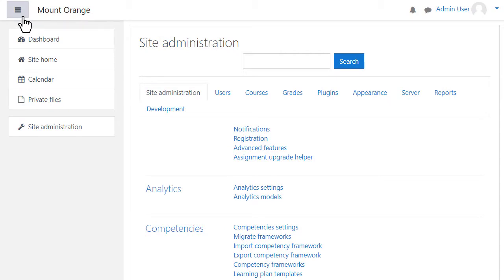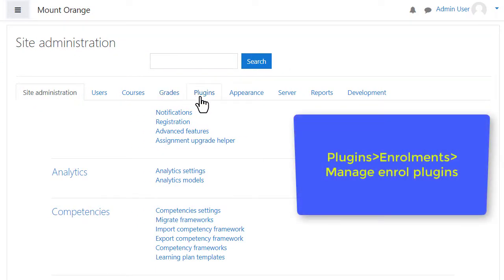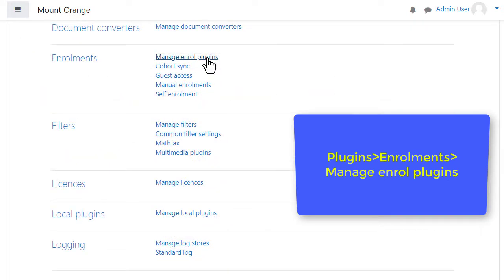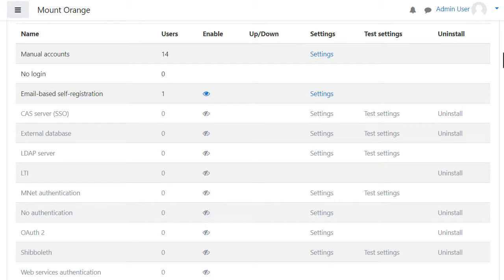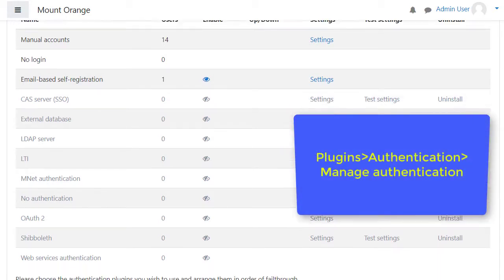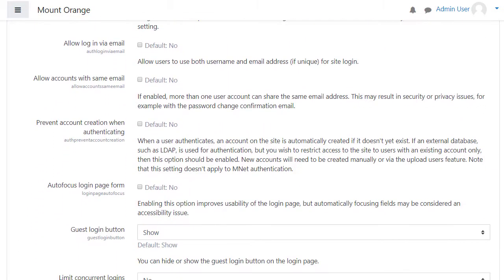As administrator, from Site Administration, go to Plugins, Enrollment Plugins, and Manage Enroll Plugins. Make sure that Guest Access has its eye opened so that it is available in your courses. To show a guest login button on your front page, go to Plugins, Authentication, Manage Authentication, and set the Guest Login button to Show.